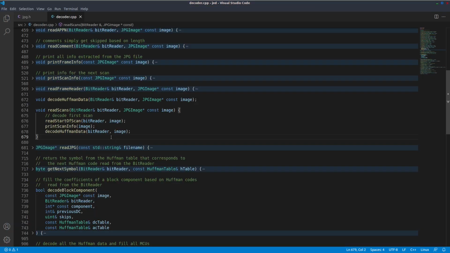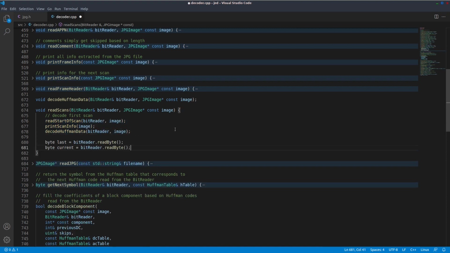Okay, next order of business is fixing read scans so that we don't just quit after the first scan, but we go all the way to the end of the file. These 3 lines are still good, we still need to do them, but now we need a new marker reading loop where we will process markers, like I said before, most importantly, new Huffman tables and new restart intervals, and new start of scans. So we start by reading 2 bytes.